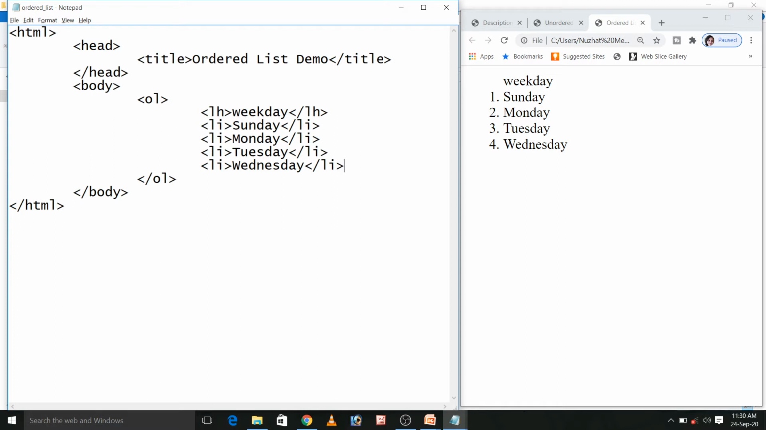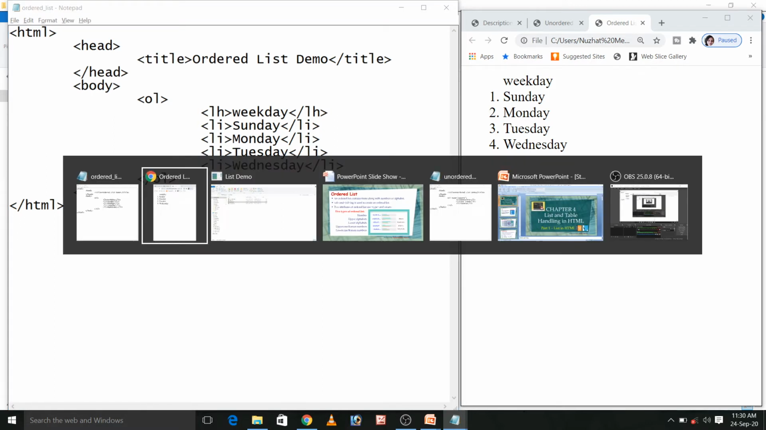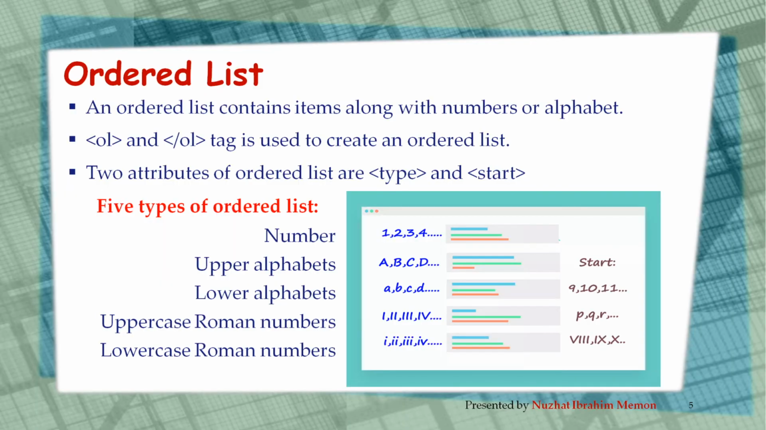Here all the items of the list are marked with numbers. Now we will see the different types of ordered list. The type attribute is used to define the numbering type. And there are a total of 5 types in the OL type attribute. Default type is number that we did now. We don't need to specify type equal to 1 because it is the default one.